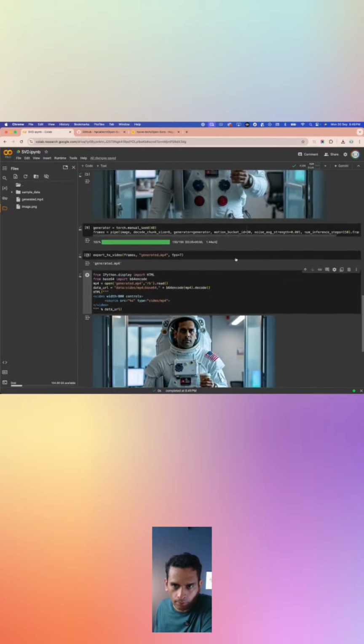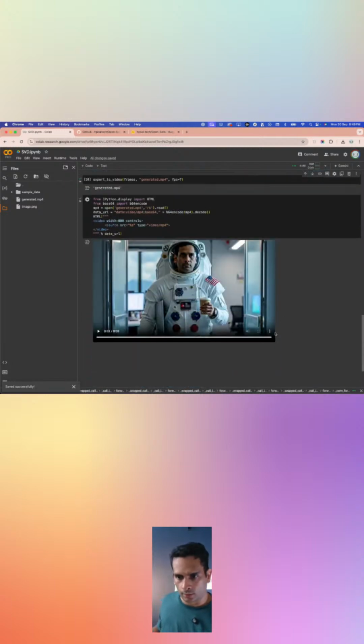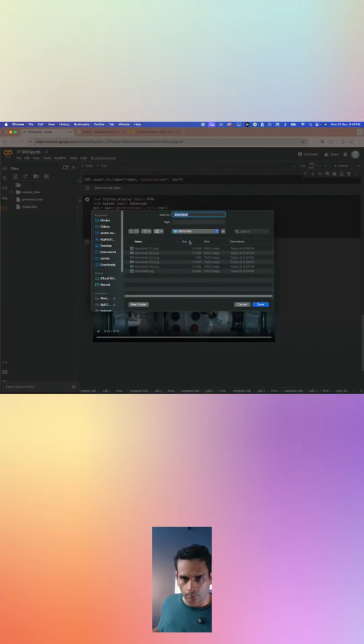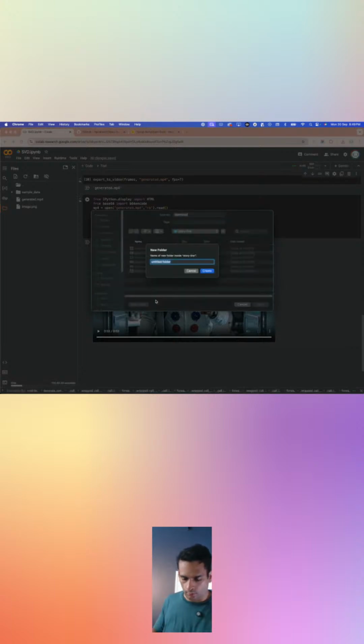Right, maybe increase the motion bucket just a bit. 250. Noise augmented strength also to 0.4. Pretty high. 0.3 should be all right, but I'm okay with this as well. I can download it. So if the next result we don't like, still we'll push through. New folder, clips.